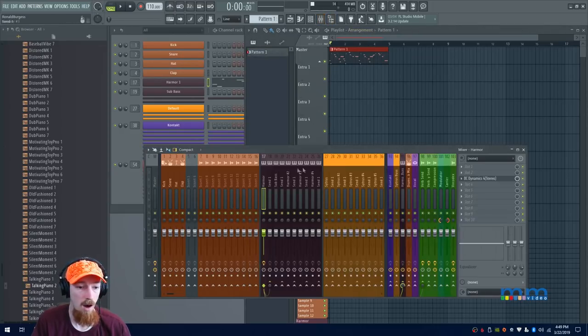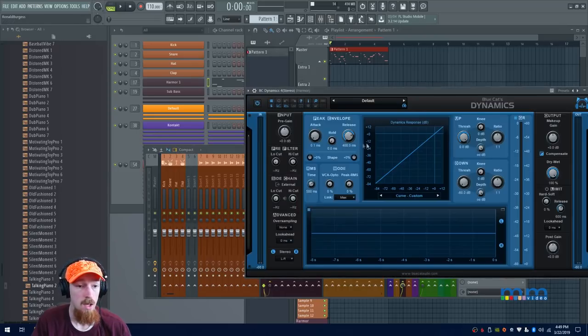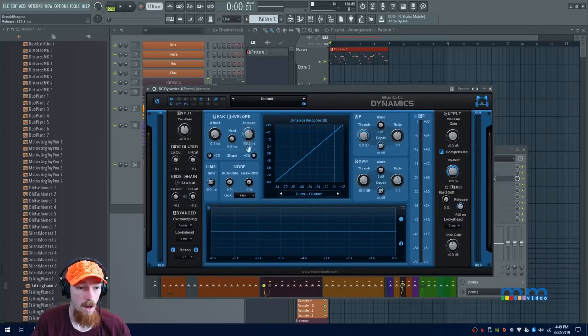And let's toss on a Blue Cat Audio. Let's get straight to it, you know? So here's our sound. And I'm going to bring the attack and the release all the way down. I'm going to bring the threshold down. I grabbed the ratio at the same time. And we'll bring the ratio up the other way, and let's get some distortion rolling.